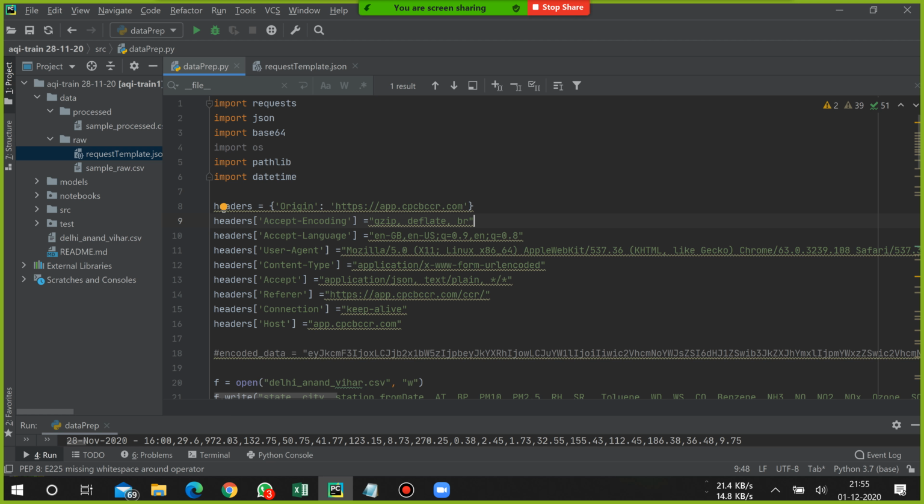And which type of language that API can handle, that is GB. Anybody know GB? US English means US, GB means Great Britain. Yeah, good.